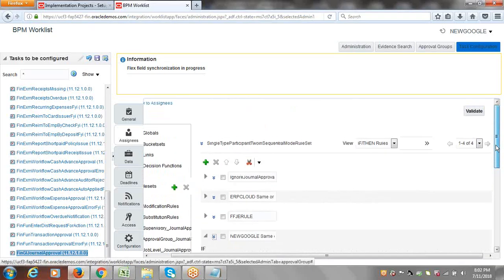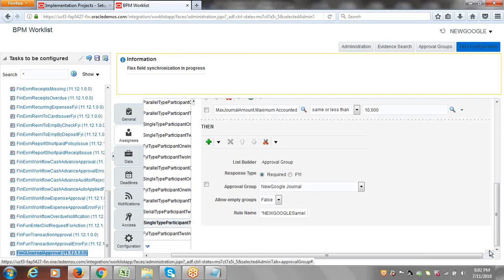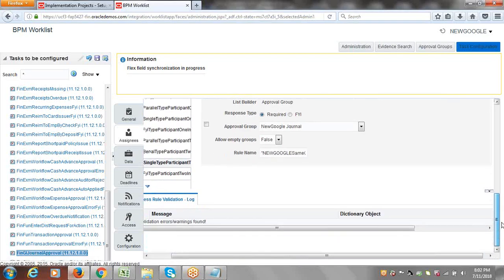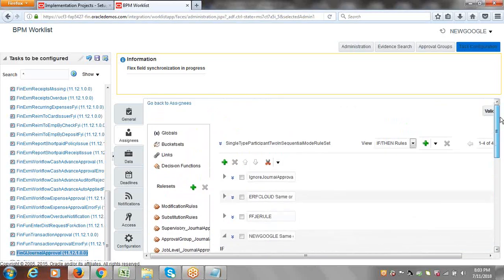I'll minimize that. Now we have to submit this rule for validation. Just click on validate. Scroll a little down. Here you have a restore panel. Just come down. Scroll a little left. Here in the validation message, you can see no validation error or warning found. That means we created the rule properly.